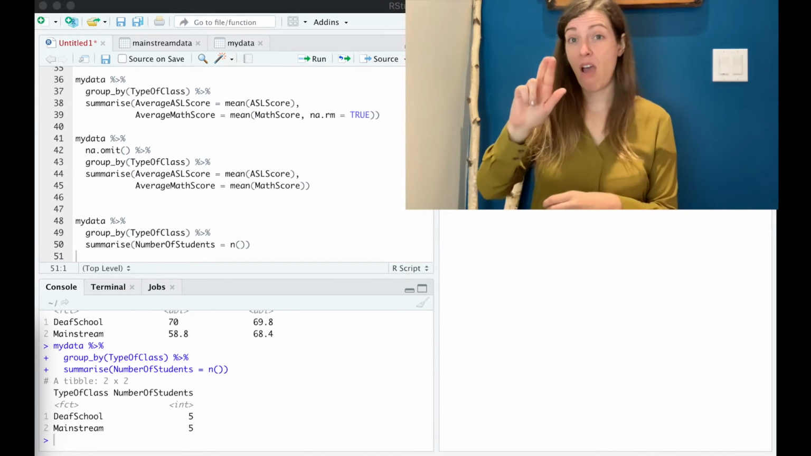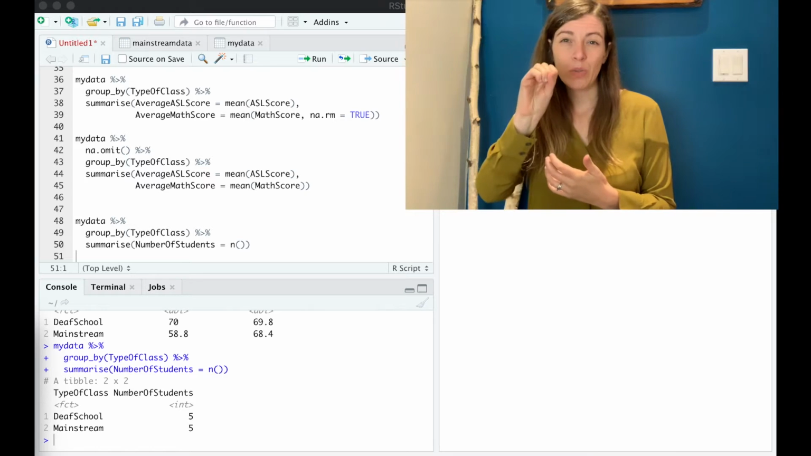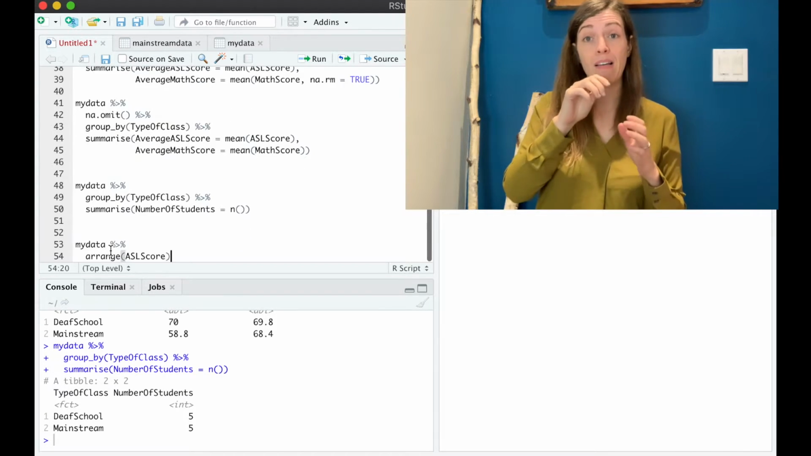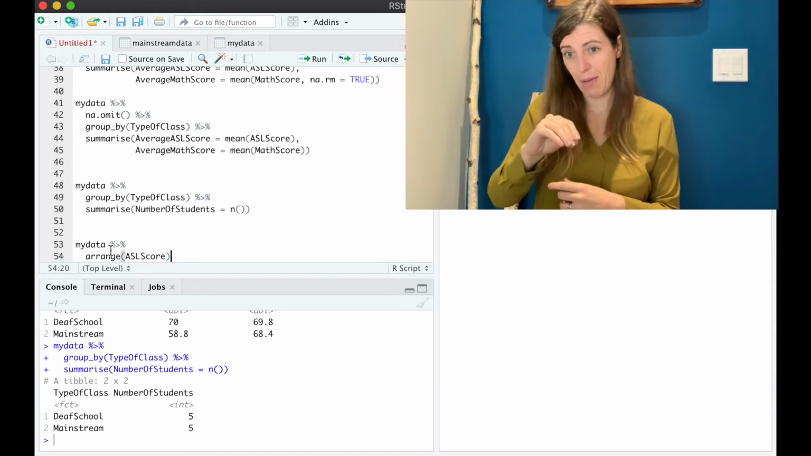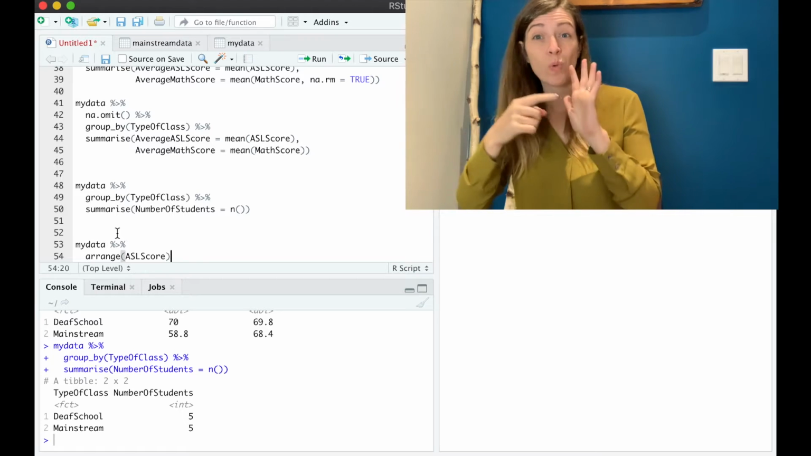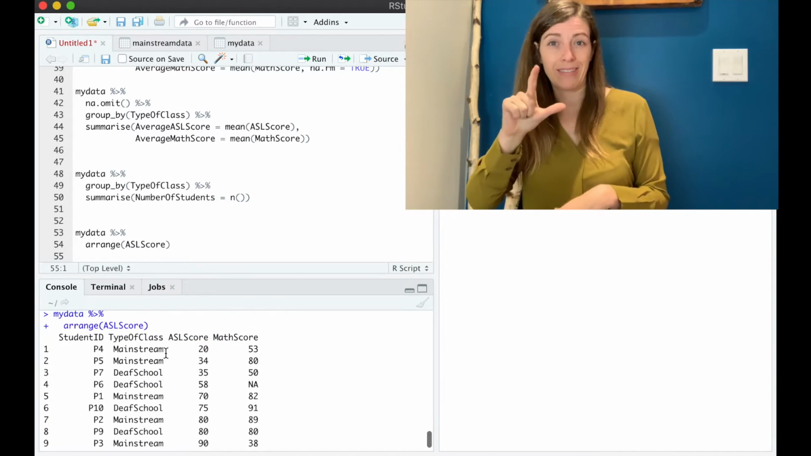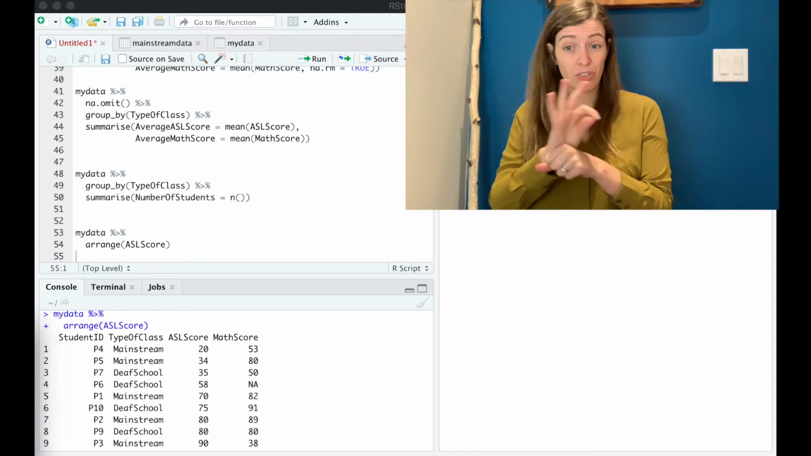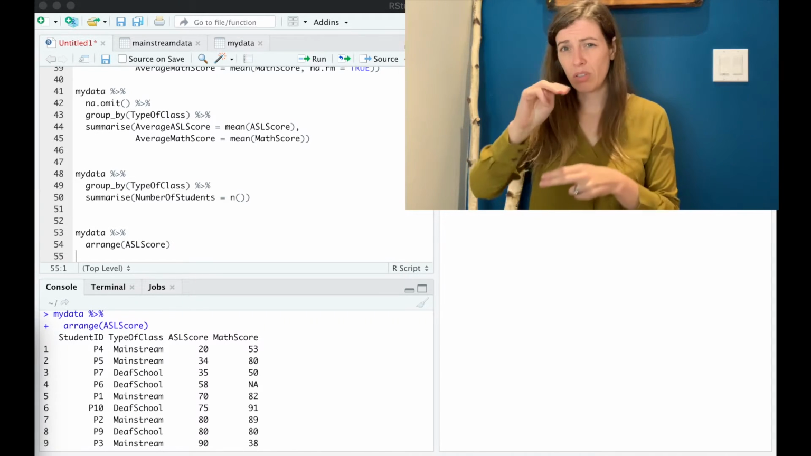Another useful function is arrange. It's kind of like a sort function. And what that does is you'll take my data, again you use the pipe, and you can arrange and then choose which column you want to arrange by, and that's going to show you the data in order of ASL score. So those are from lowest to highest.